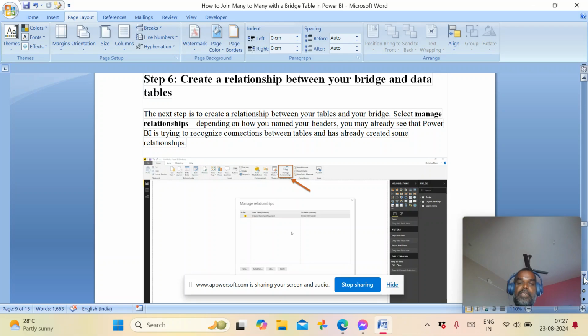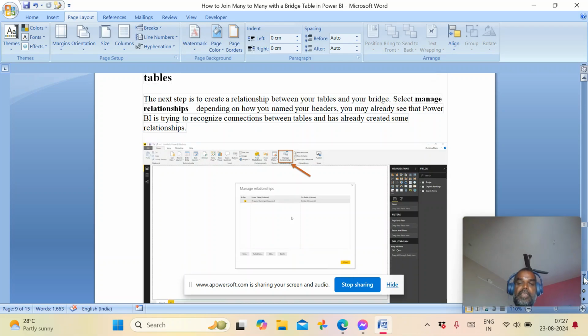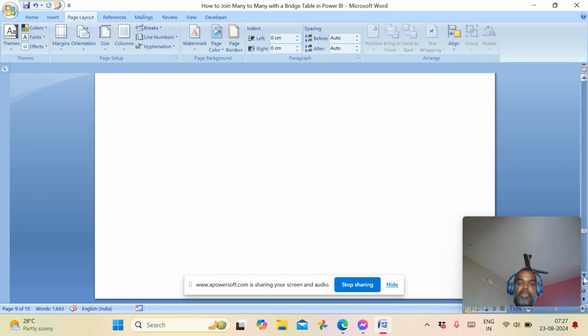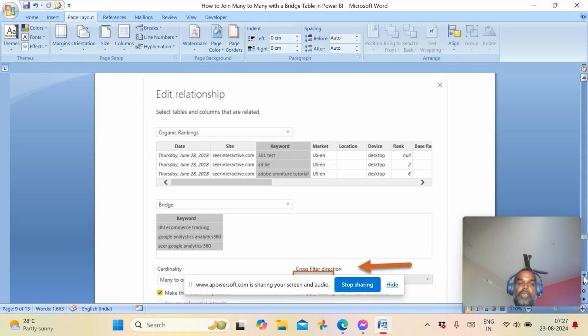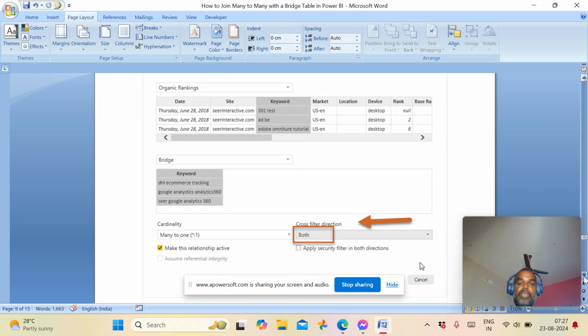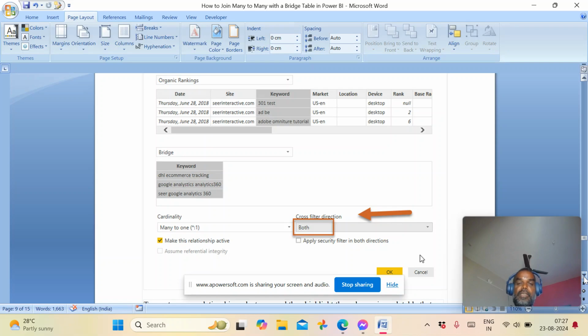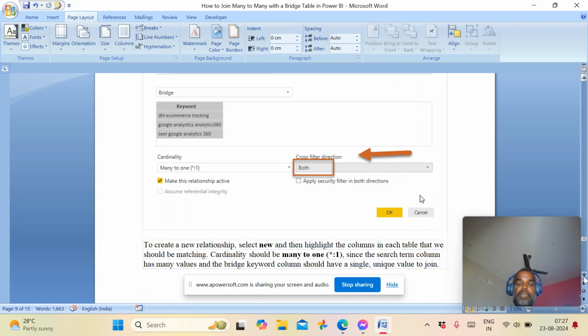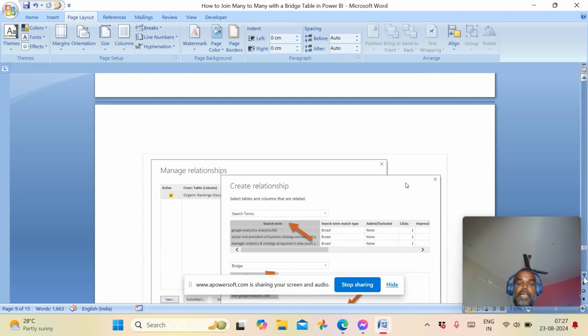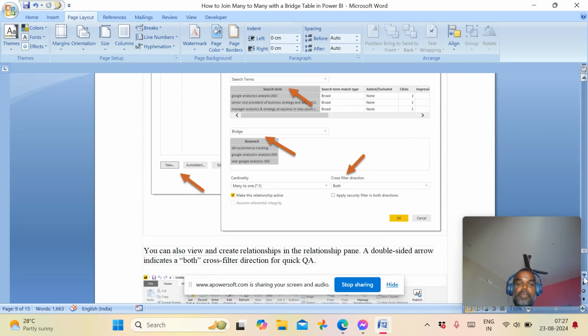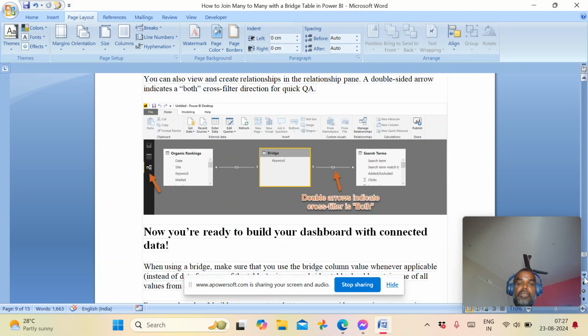You need to set the relationship between your bridge table and the data tables, the sales fact table and the marketing fact table. You need to edit your relationship here, point to the bridge table, and mention the cross filter as both. Make the relationship active, many to one, okay, and make the cross filter both. So using that, we can achieve this many to many join between two fact tables.